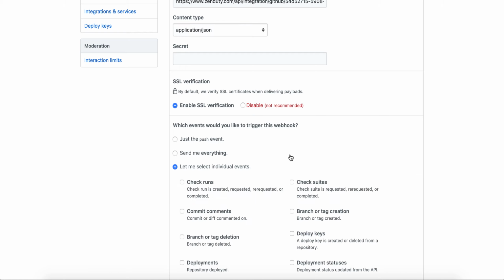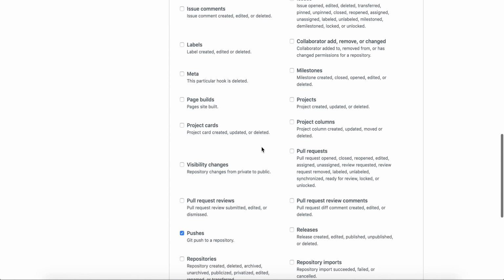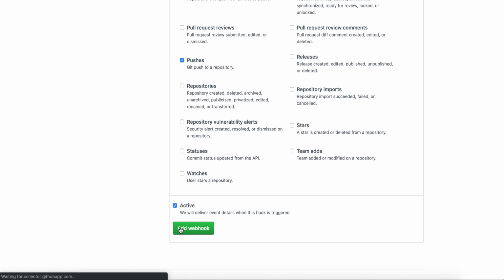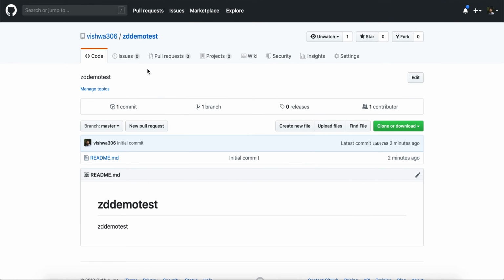And I'm going to choose a few events. Maybe I'm just going to do pushes, and I'm going to click on add webhook. So let's go ahead and test out this particular GitHub integration.